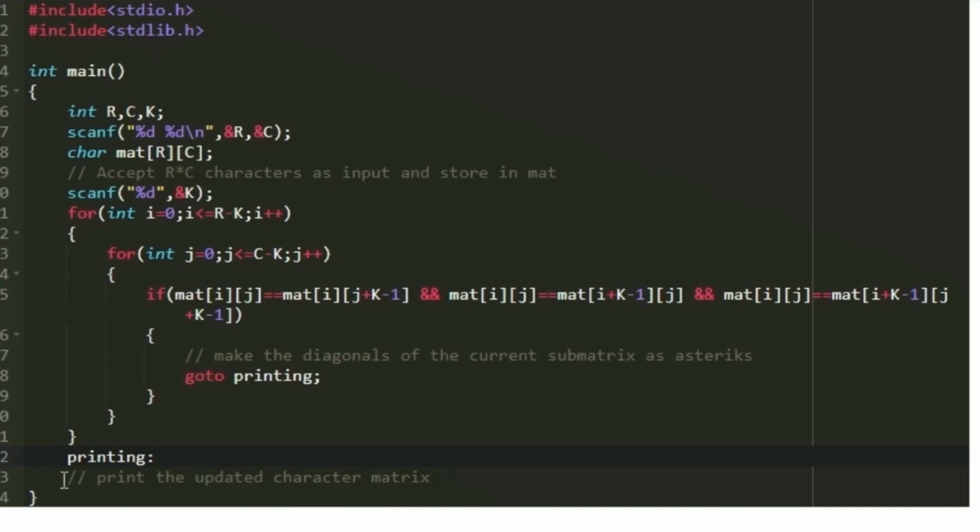So this is how we will be using the go to statement. First we will create a label, and then we can use go to move to that particular label. Soon after updating the diagonals, we will be printing the updated character matrix, which will be the required output. Now let us see how we can update the diagonals of the submatrix to asterisks.